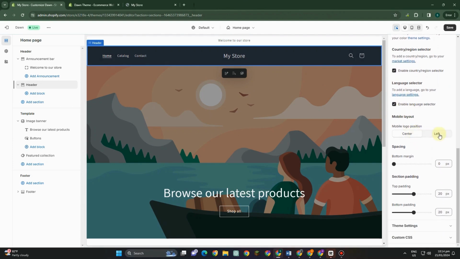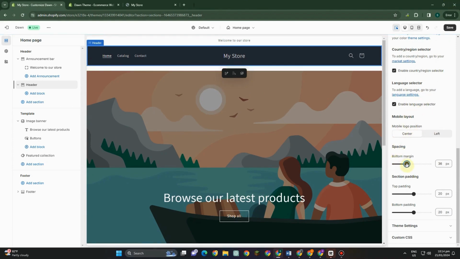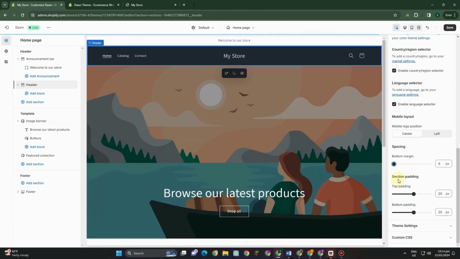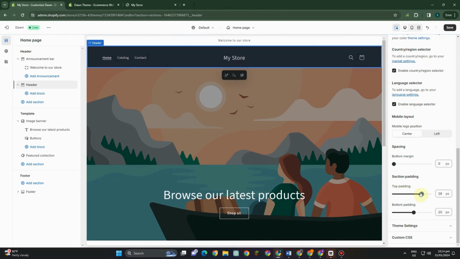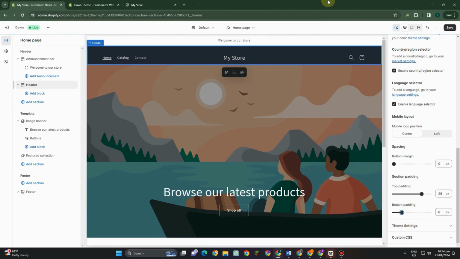And then also for the language selector, mobile layout, spacing. If you want to change spacing, as you can see, there are changes here. But if you don't like, you can just simply put it back or drag it back. Also with the section padding, top padding, and bottom padding. Everything is up to you. We have also here the theme settings and custom CSS. Don't forget to tap save so that it will save the changes here.